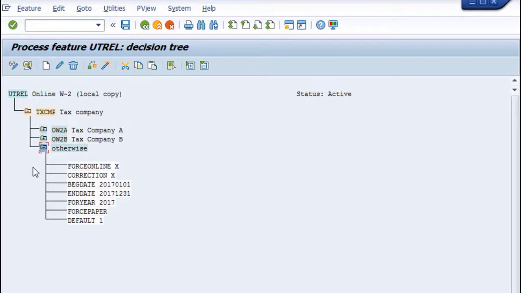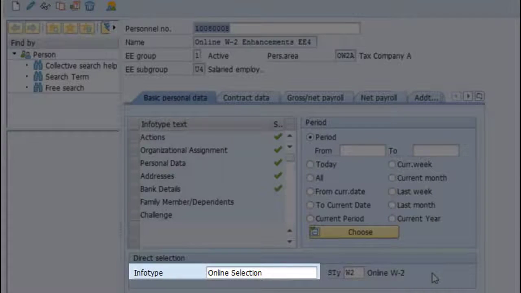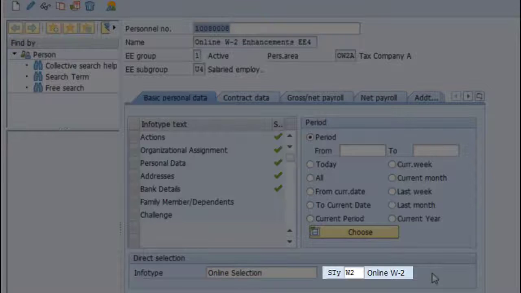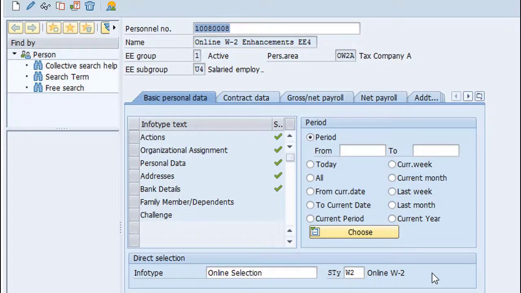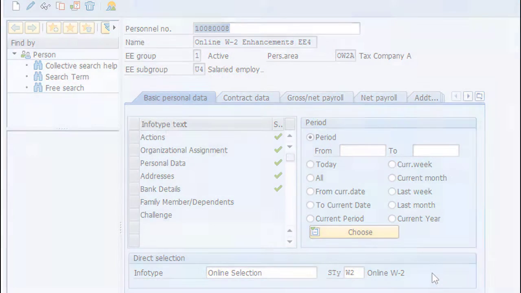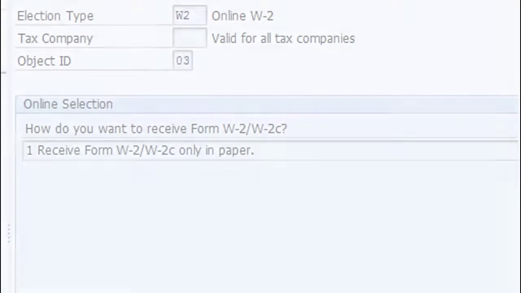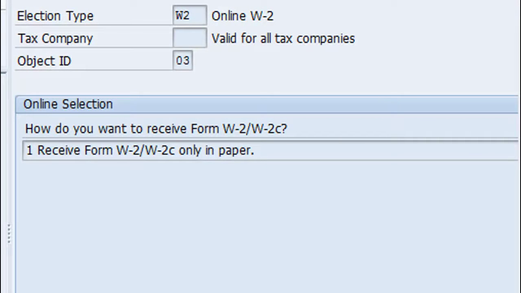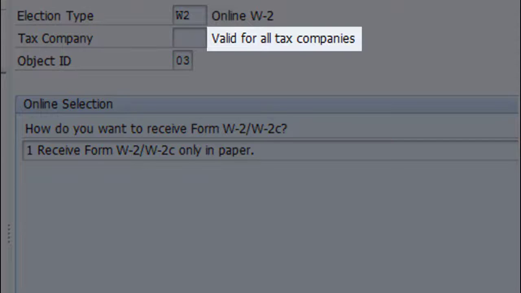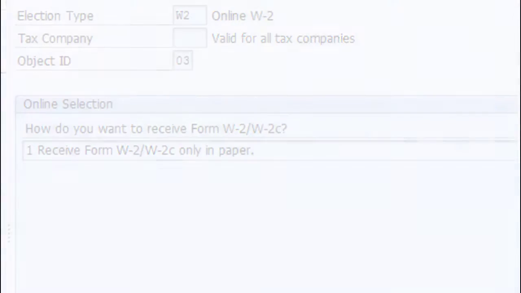The system will not consider any other values for the tax company decision field or any other decision fields while the enhancement is active. The online selection info type screen has been enhanced to better support the display of records created with the multiple tax companies enhancement active. You will see the following changes. The tax company field is still visible, but it will be displayed as empty, and the text "valid for all tax companies" will be displayed next to it.